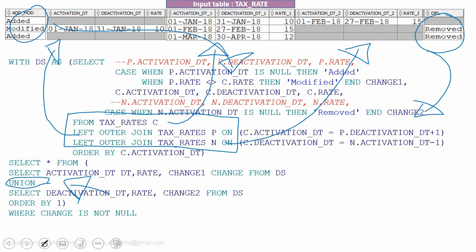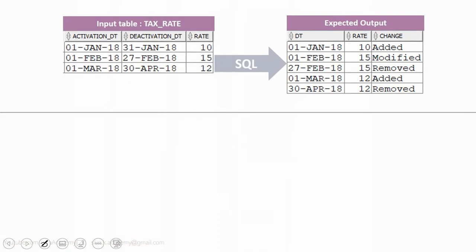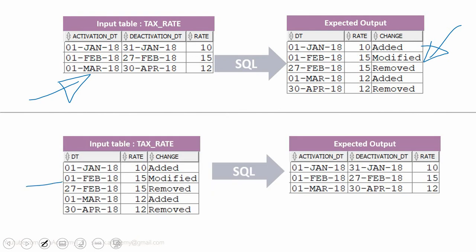So here is our expected output. In fact, we have implemented this question, where the input table is tax rate, and we have modified this information as the more readable change log. Suppose let us assume that our input is this, and you are expected to write a query to get this output, that is also possible. We just need to do the reverse implementation of the same query. I would suggest you try this implementation. Probably I will post this question in the upcoming videos.